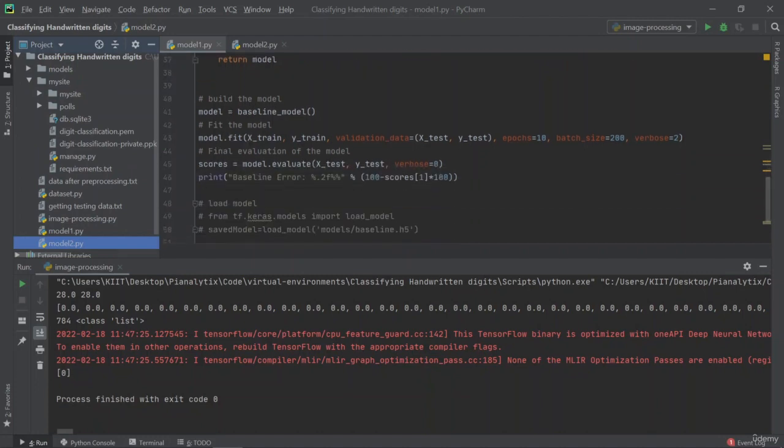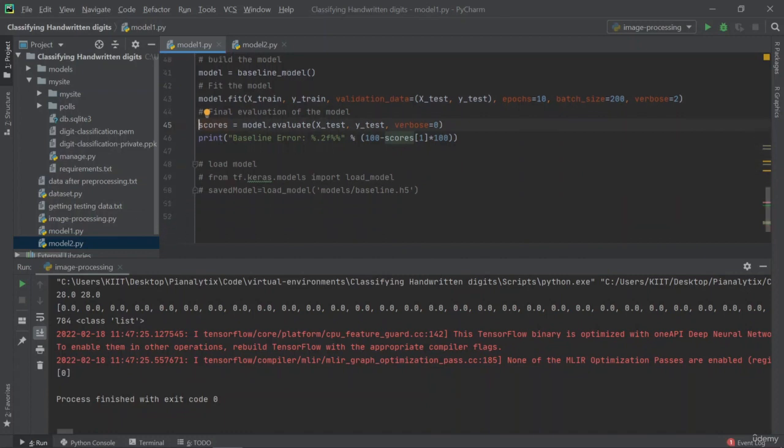Then I'm building the model now. So I'm fitting my data, right? So this is the training process. I'm using 10 epochs with a batch size of 200. And then I'm just evaluating my model through the model.evaluate function, which gives the value and score, and printing that score value.